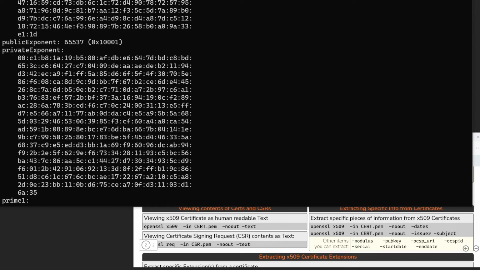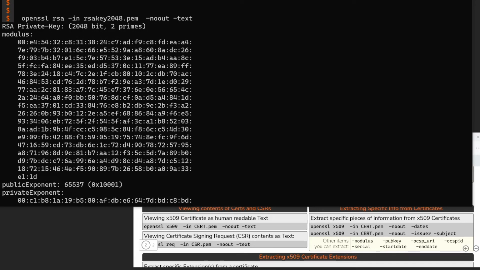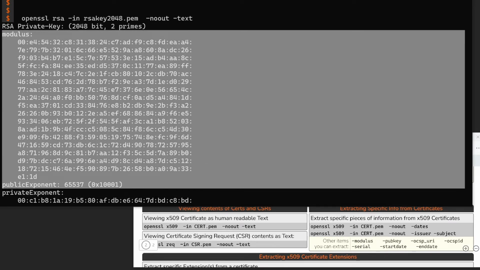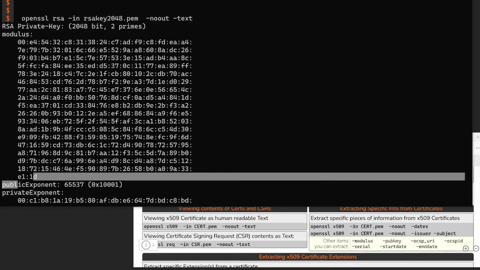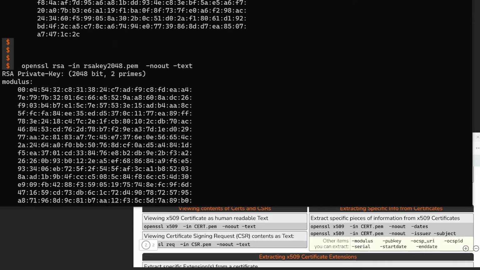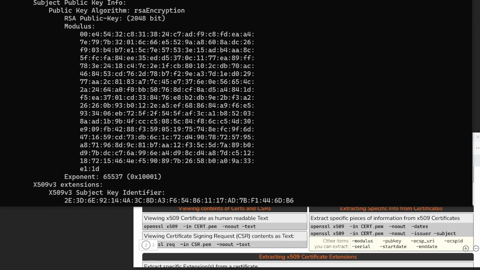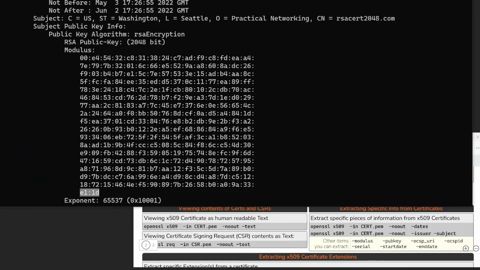There's going to be a lot of scrolling here, but we'll do a quick example of it. This modulus and exponent are what was inserted into the certificate as the public key that we generated. You'll notice the last 4 digits in hex, E11D, are also going to be right here in the certificate itself. So that's generating a certificate with a key you already have.